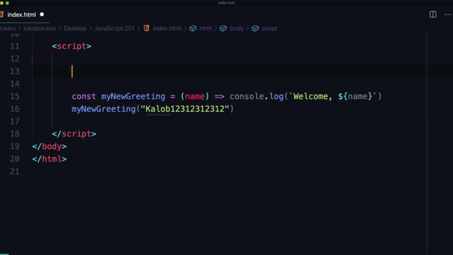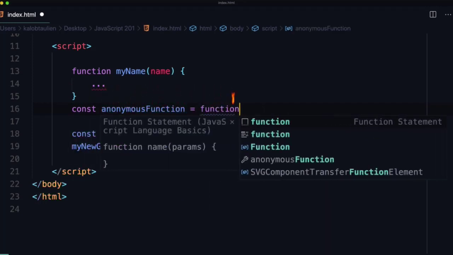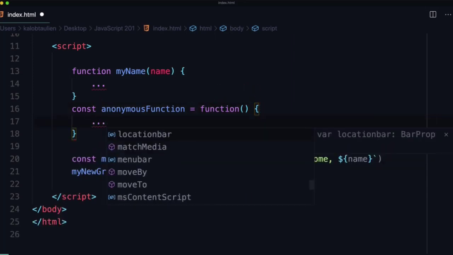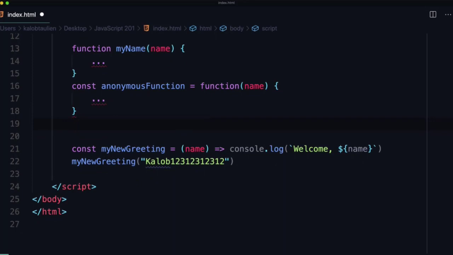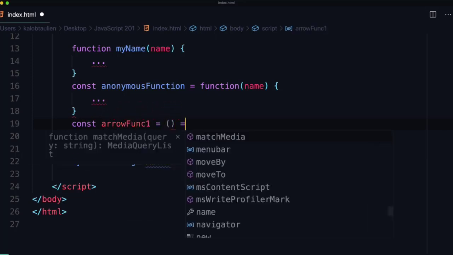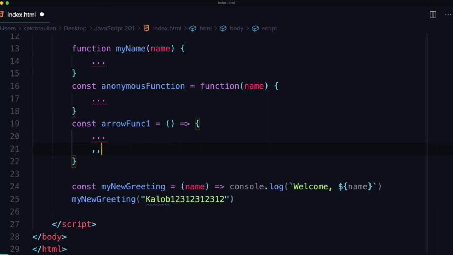So as a quick comparison, you're going to see function, my function name, maybe it takes a parameter, does a thing in here. You can also do const anonymous function is equal to a function, do a thing in here. This can also take a name. And this is pretty common. You'll see this a lot in modern JavaScript as well. We also have arrow functions. So you could say const arrow func1 is equal to, takes no parameters, do a thing. So if you've got multiple lines, you can do multiple lines in here. So multiple lines.